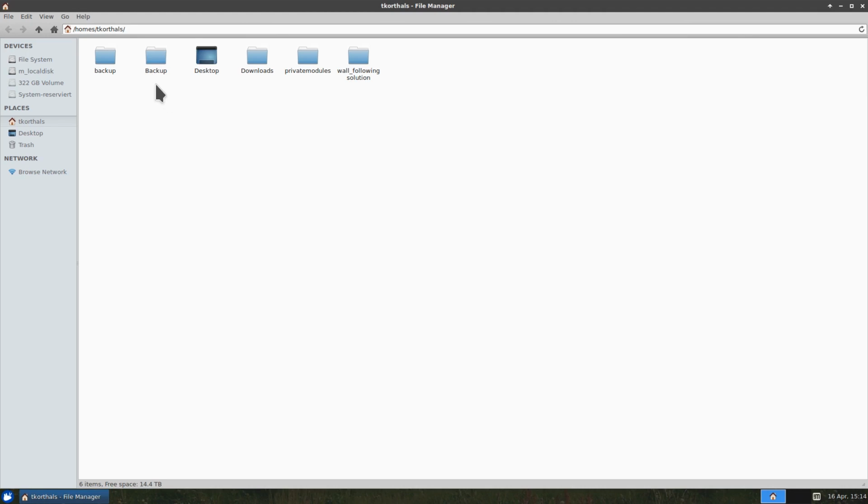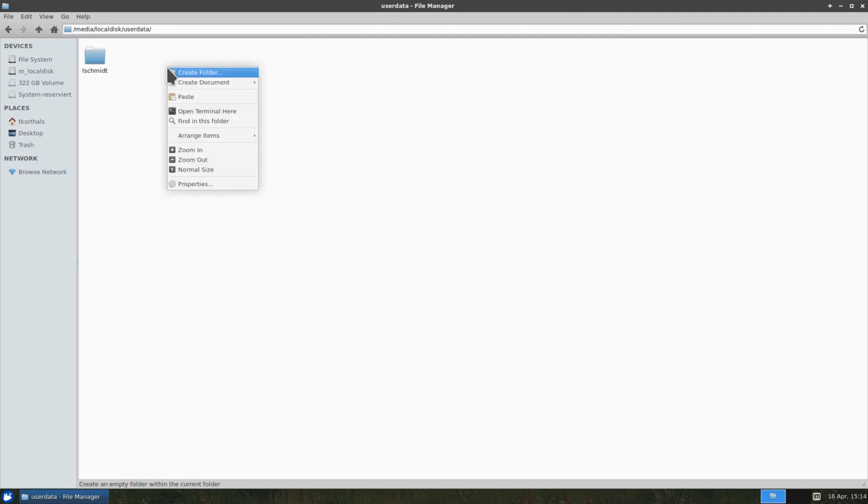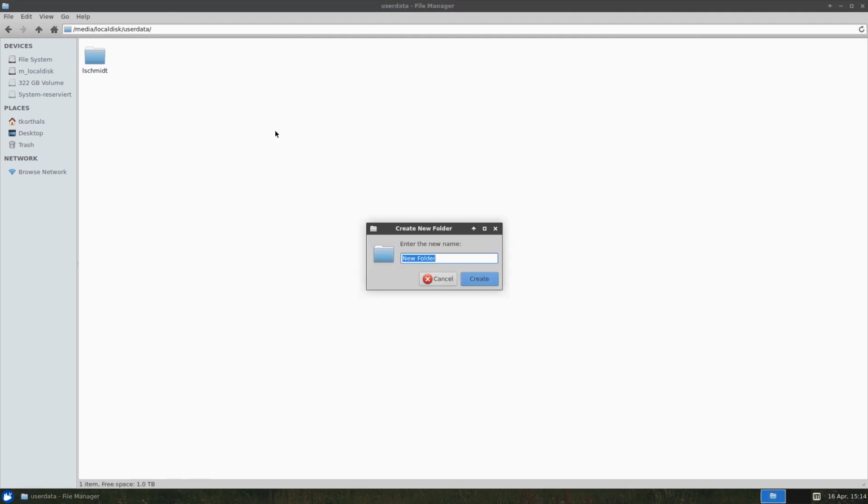We will also work with another folder, which is located on a local disk called m_localdisk. Here you will find a folder userdata, and here we already see a folder of another student, and we will add our own user folder into this directory. So I will create a folder by right-clicking, choosing Create Folder, and then type my username, which is t-korthals. Create.